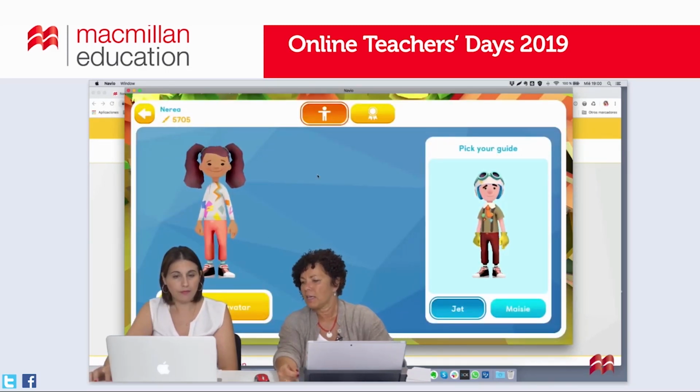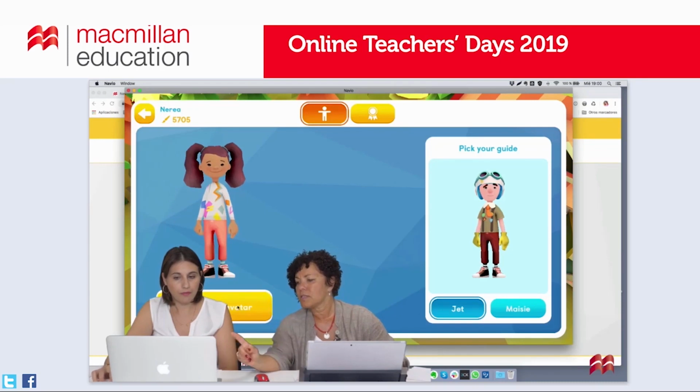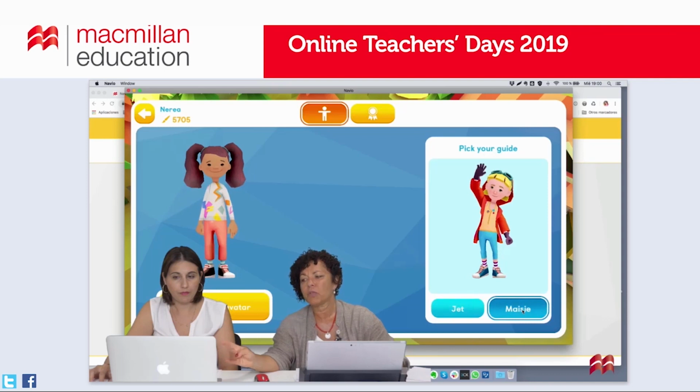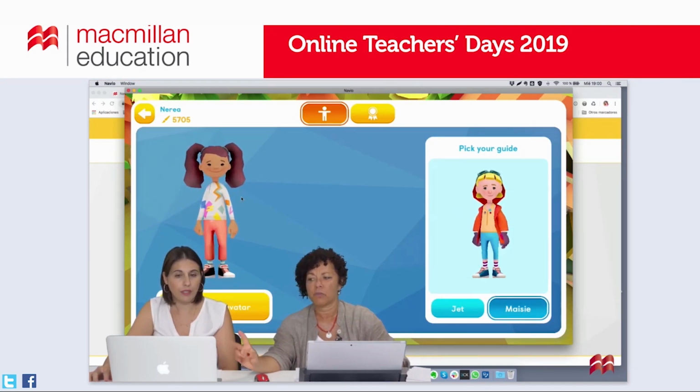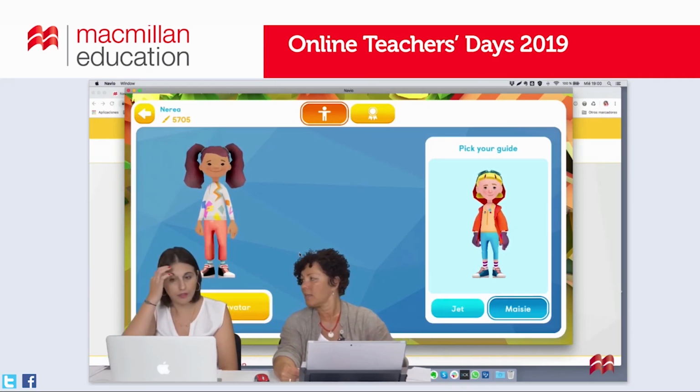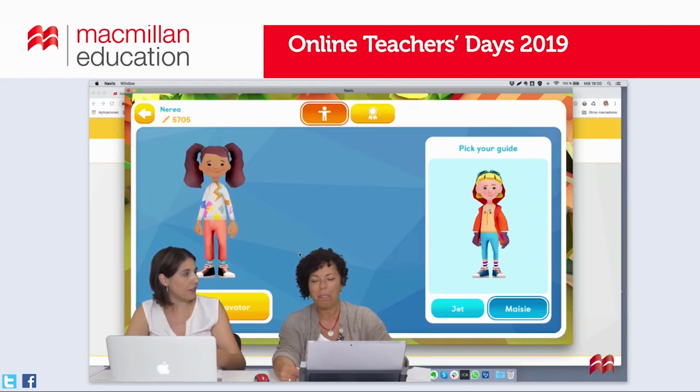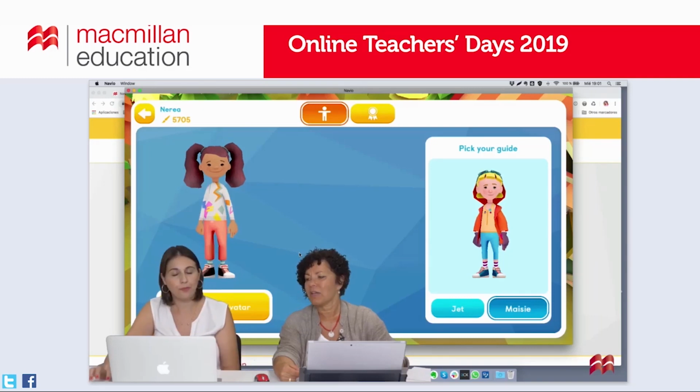and then you'll notice that there is a guide. Jet is her guide, but if she wanted to change the guide, she could just change over to Macy if she wished. There are two possibilities there. Jet and Macy are the guides in the Pupils app, but they also give feedback and they give the points. Every time you finish an activity, they give you feedback and say, well done, or try again. That's right, to keep you on track and keep you motivated.